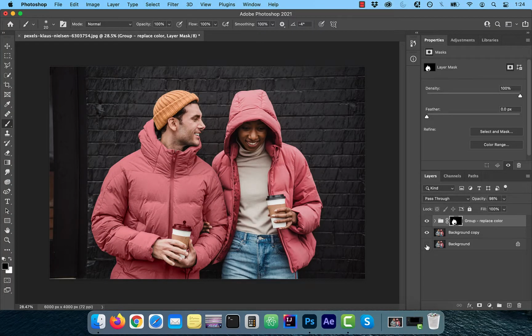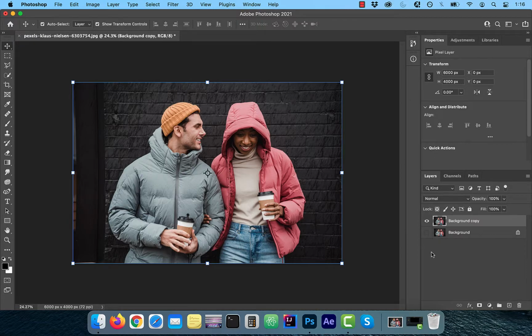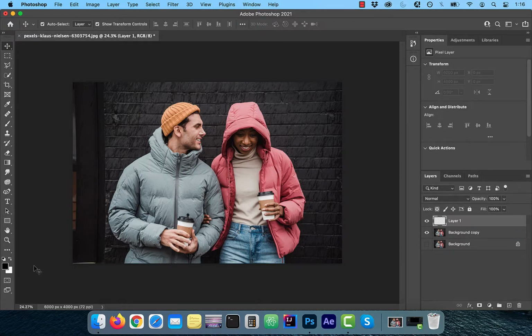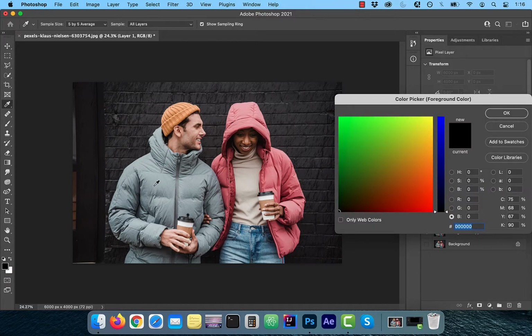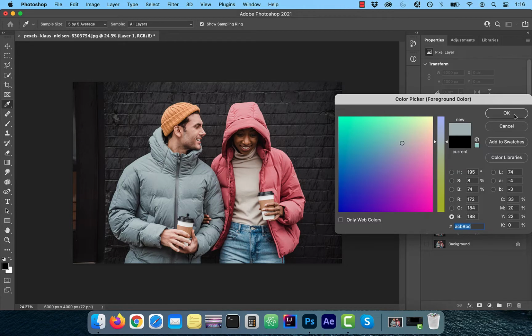In this video, you're going to learn how to match colors in Adobe Photoshop. Let's start by duplicating your background layer. Next, create a new layer and use the color picker to sample the color you would like to replace. Make sure the sample size is set to 5x5 average.